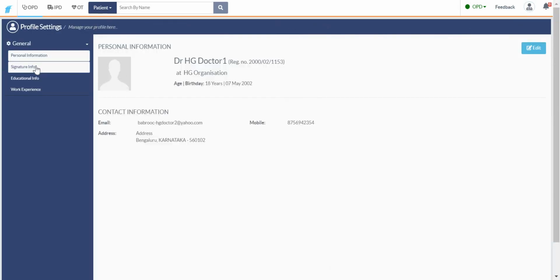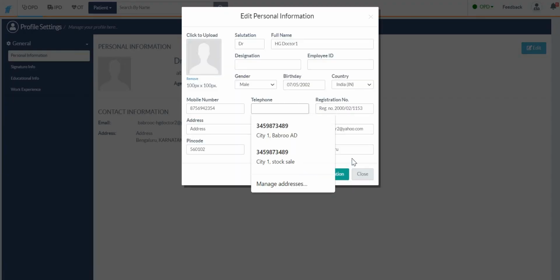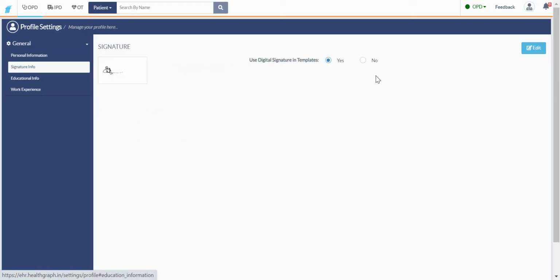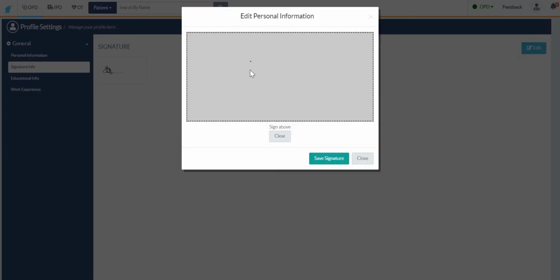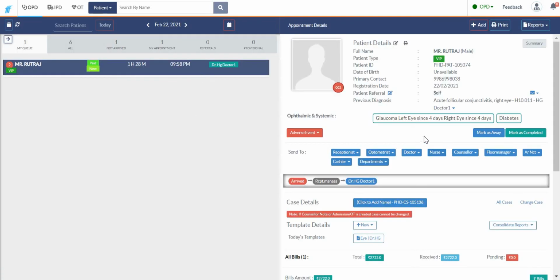Click on profile setting, and the first item is personal information, edit this. Here you can enter details like the register number, which will be captured on the print as well. Below that there is a signature option. You need to say yes for the digital signature. Click on this edit button, add all these details, and simply save. Like this you can update. There is other information also, you can capture work information and other profile information. So this is how you can capture the basic information and make sets in an OPD or IPD workup.